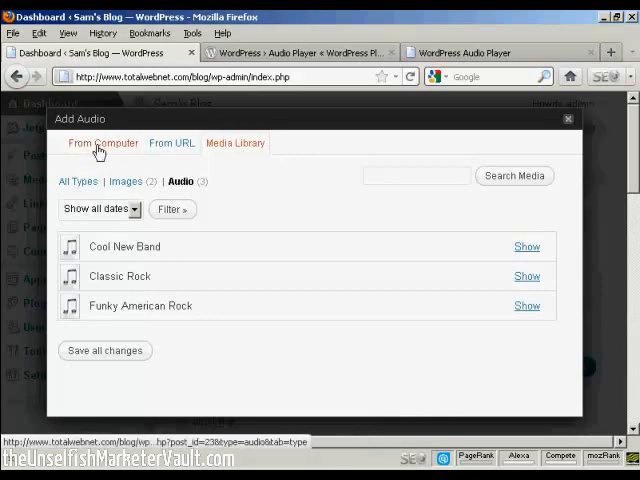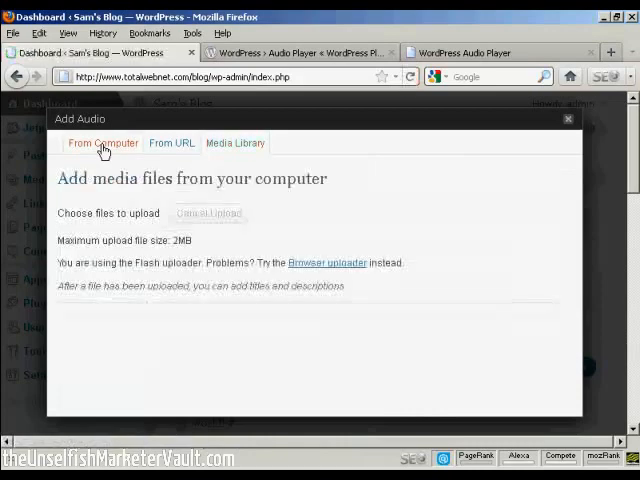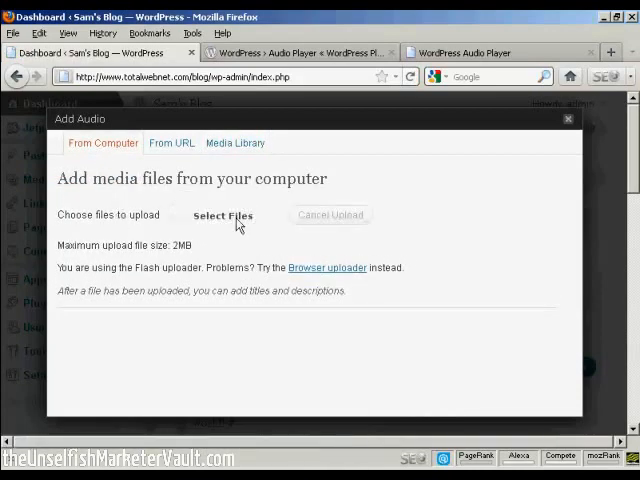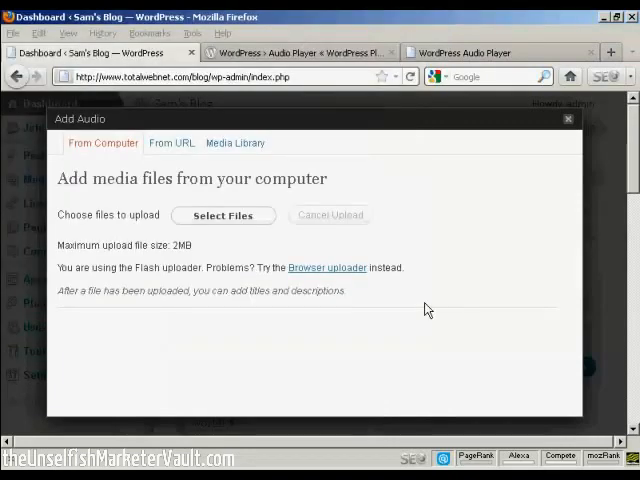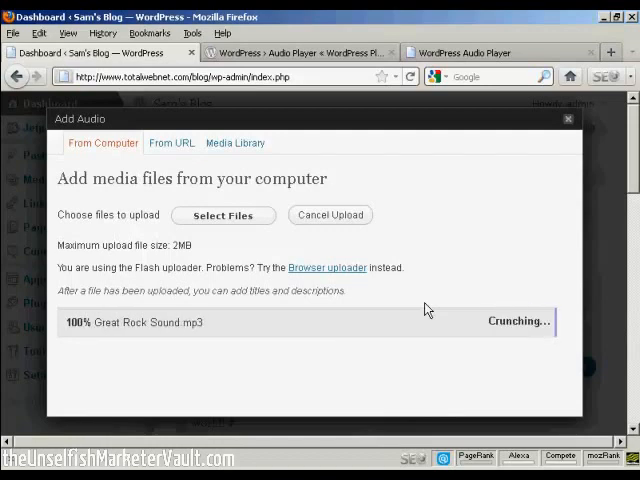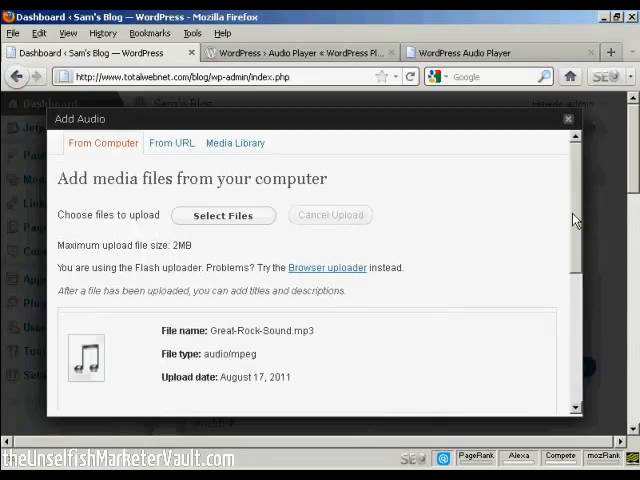Okay, I'm going to upload it from my computer, so click here and click on the button that says Select Files. This pop-up window opens up, and this is the one that I'm going to upload, greatrocksound.mp3. So click on Open, and you can see it's uploading right now. There we go, it's uploaded.